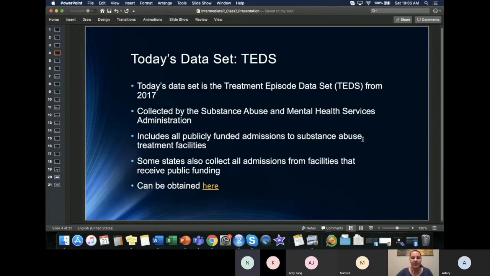In addition to publicly funded admissions, some states, about half, also report any admissions, whether they use public funds or not, as long as their facility receives federal dollars. There is a table that you can look at to differentiate which state does which. So that's what we're using today.